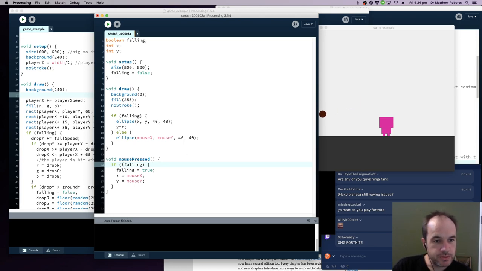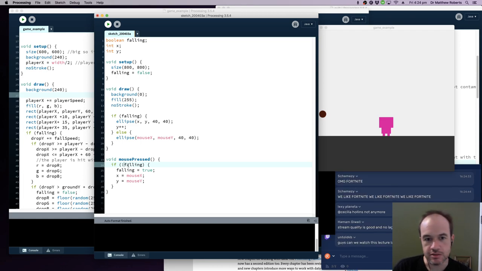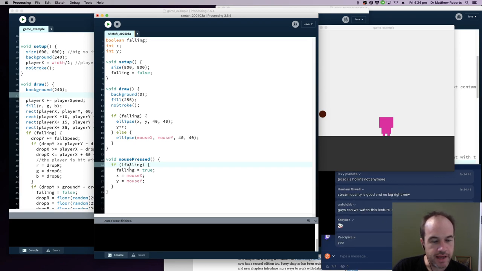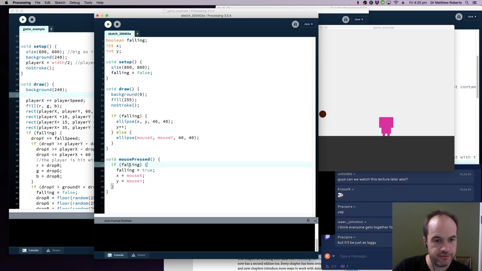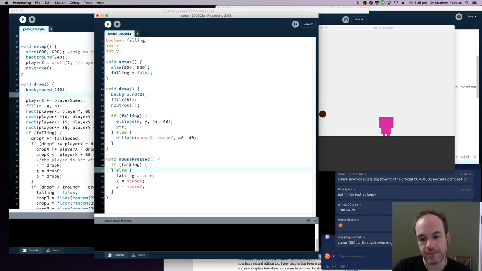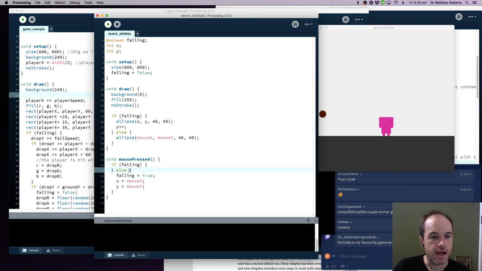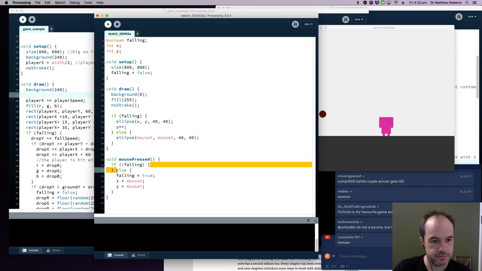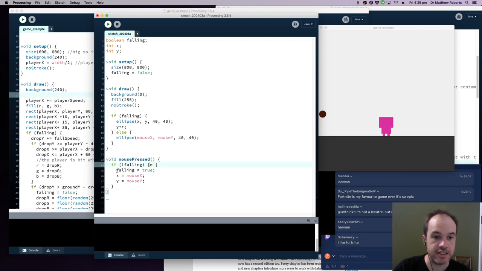Notice here I've used this cool not symbol, which you might not have seen much of yet, but it takes any true and turns it into a false, and any false and turns it into a true. And so we read it as not, because it makes this line read as if not falling, do this. It's a really good way to write this expression, because the alternative would be to write if falling, do nothing, else, do this one. And that's a bit ugly. So we change it to if not falling instead. Then we don't need the else.